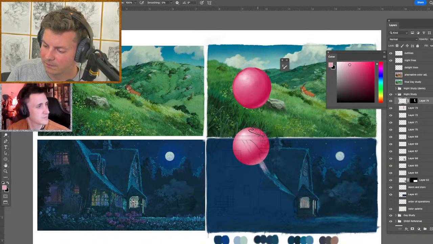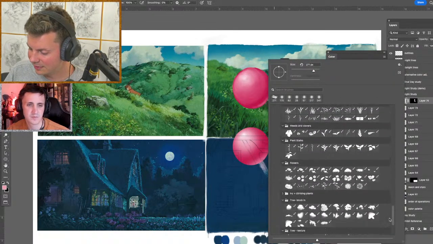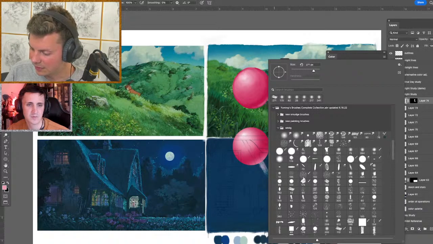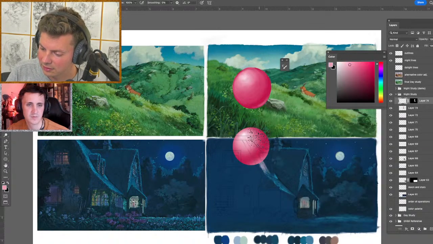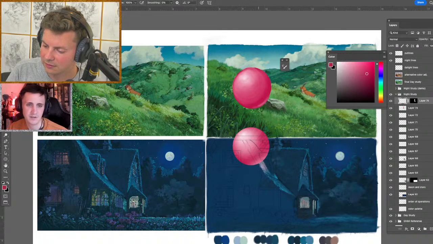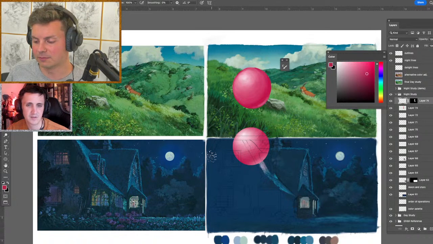And actually, I don't like this texture brush. I'll grab one. Where are they? Like this brush. You would grab a texture brush, and then you would add the texture on after. Or you might add a noise filter or something.